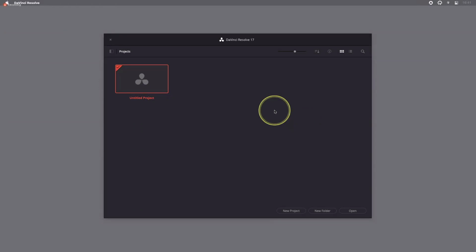And this is called your project manager. Very similar to something like Avid or Final Cut or Premiere Pro, you work with projects, but they're all managed within DaVinci Resolve. They're actually managed within what we call a database.